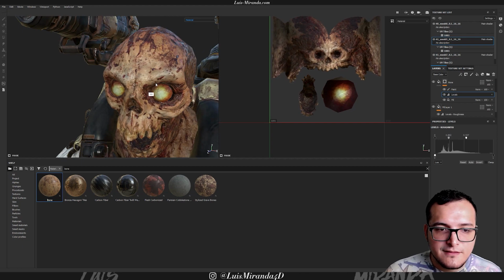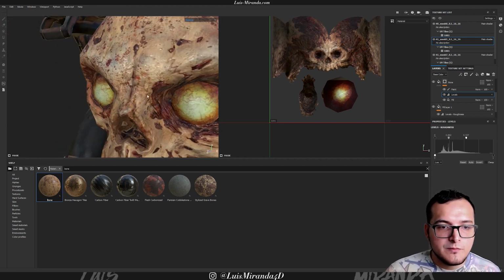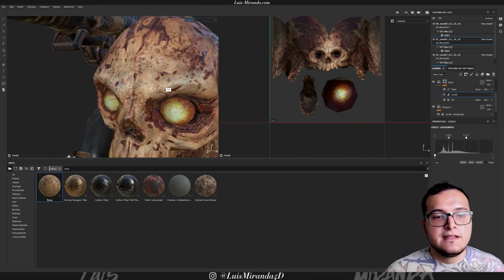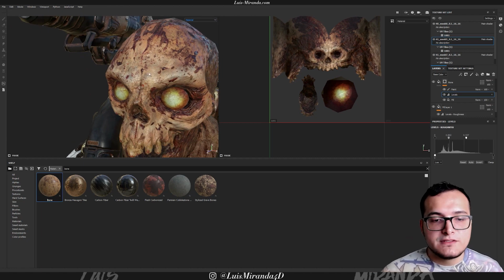Cool. So you can see, yeah, now it looks a little bit better up close. You still have some of the details from underneath because the normals still kind of get respected. So things kind of layer on top of each other.